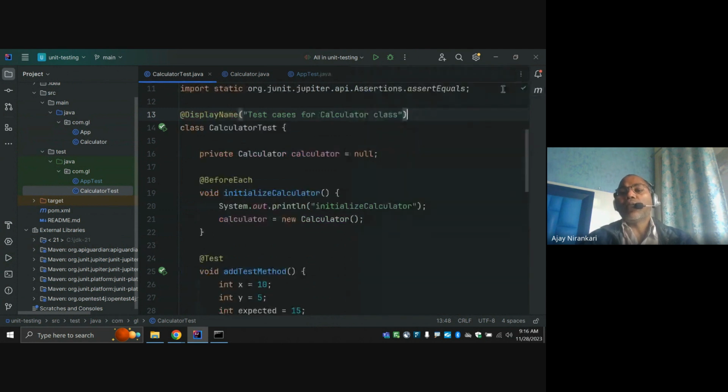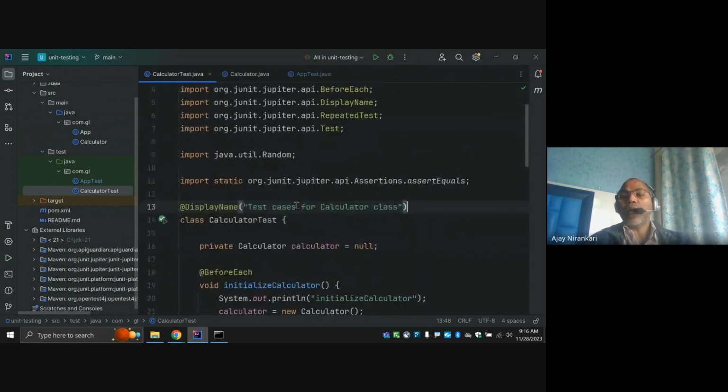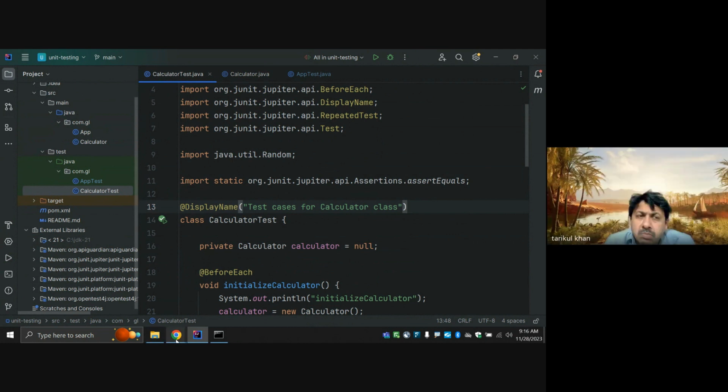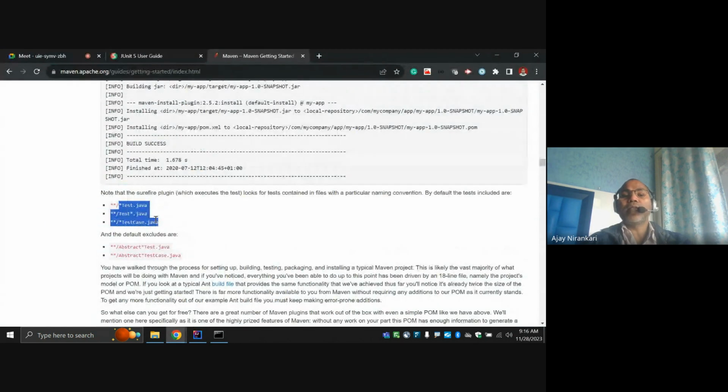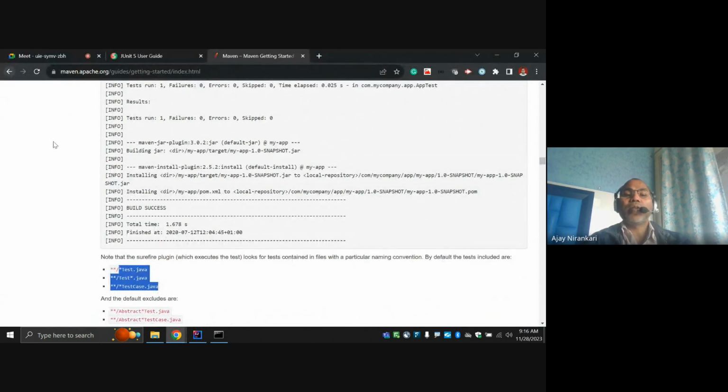But once development is done and the code is committed, these test cases are run automatically by your build tool. Maven is one build tool. Whenever it builds, it compiles all the classes and makes a jar file so that anyone can use it. During that time, these test cases run automatically, because Maven defines this life cycle.